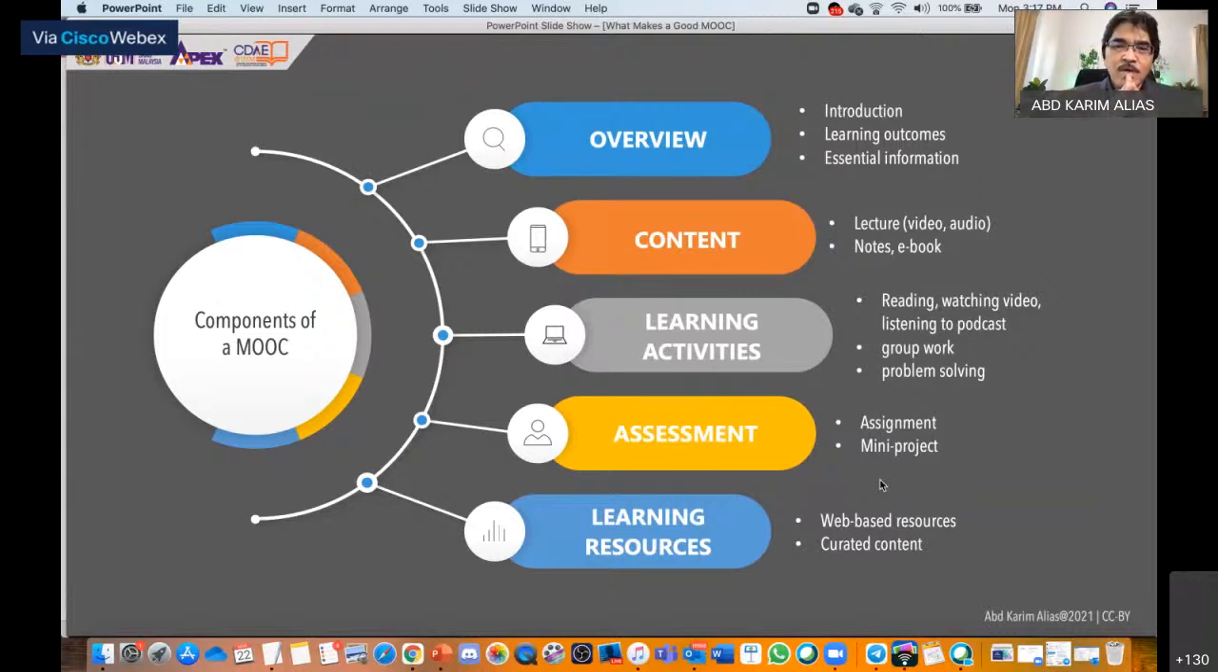And therefore, your content, your learning activities, your assessment should be designed to cater for that asynchronous mode of a MOOC. So that is one main point that I want to make here. Okay.